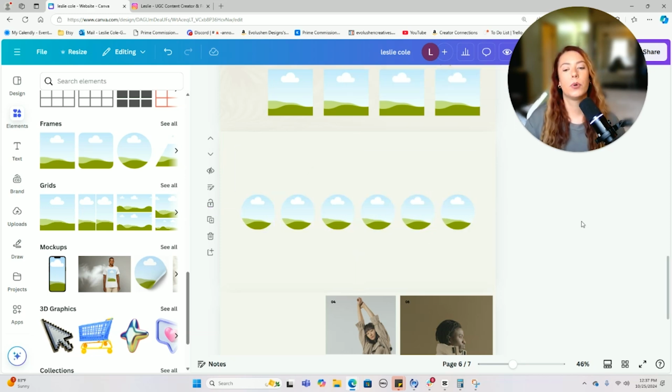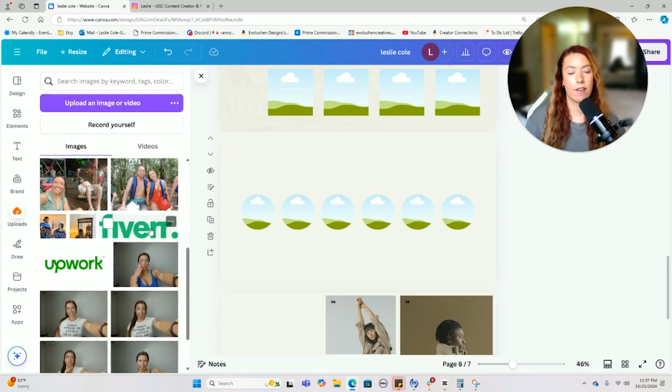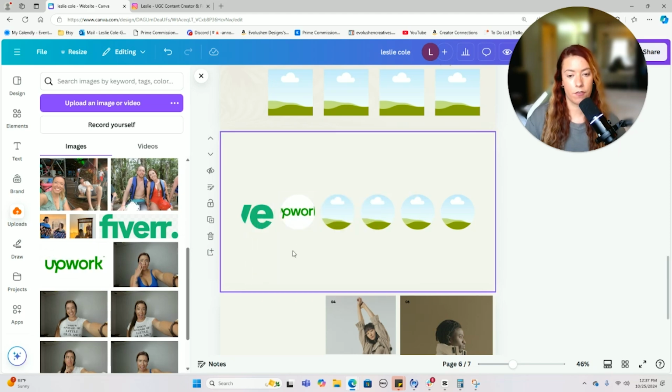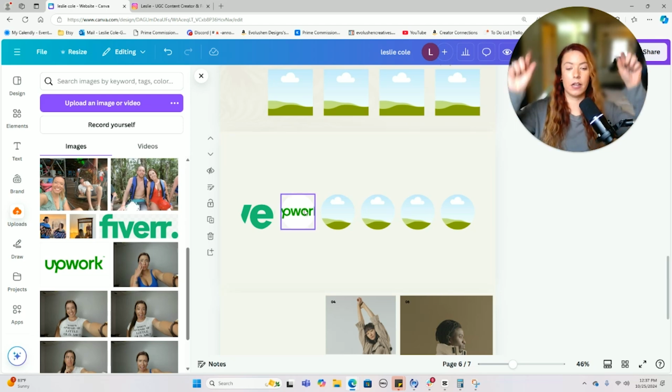And we're going to actually put our clients in here. So let's just say, for example, Fiverr was a client of mine. I want to put them into these. However, as you can see, we are losing them if we use the circular grid. The reason why is because theirs is obviously rectangular.